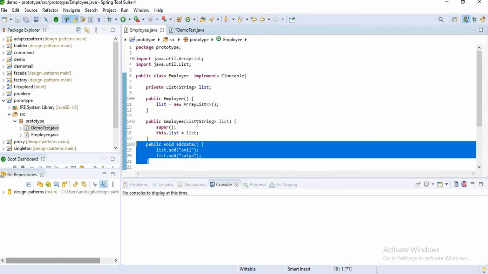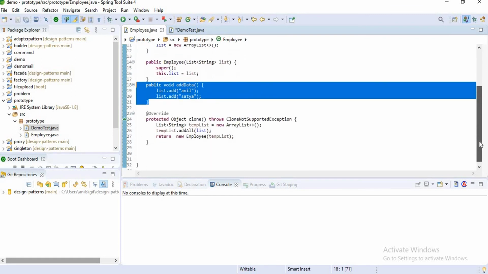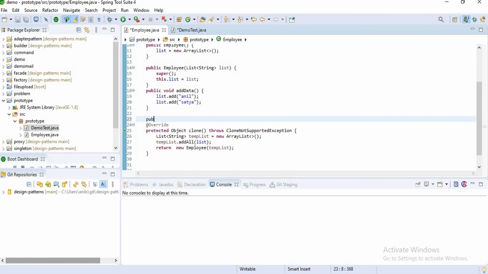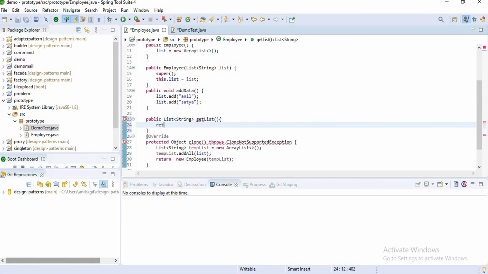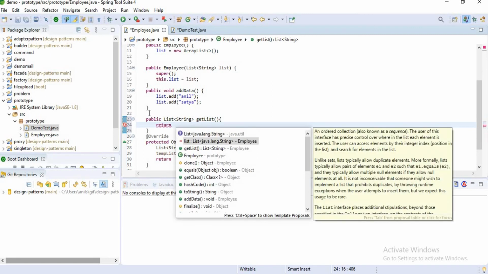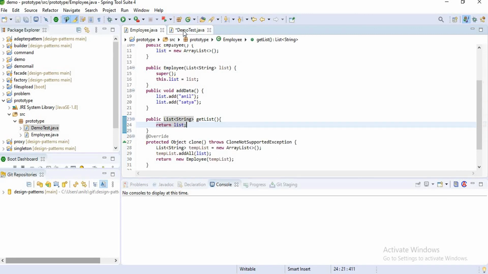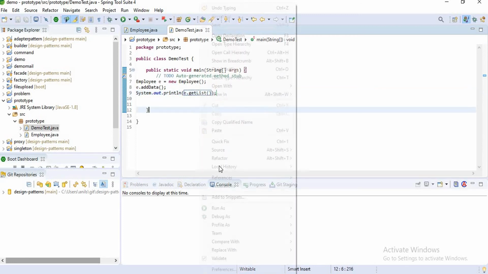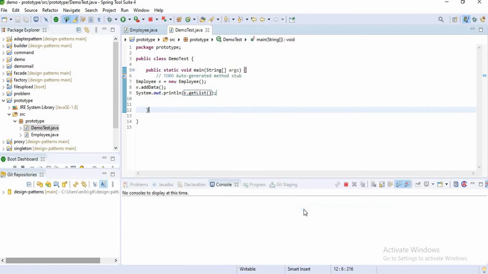Okay, guys, I have created a method here, I think. Yep, I forgot one thing, guys. Here I want to create a method that returns my list. Sorry, it's a List of String, getList, return list. Okay, and it's done. Here I want to call this getList method. Let's check whether my data is printing here or not, whether I have made any mistake.